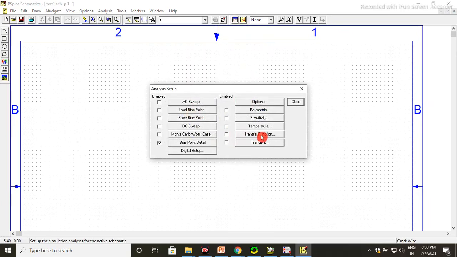Different types of analysis are possible: AC sweep analysis, Monte Carlo analysis, DC sweep analysis, parametric analysis, temperature analysis. Different types of analysis are possible, but we analyze only transient analysis. Click on the transient and mention the transient time. How long do we analyze it?